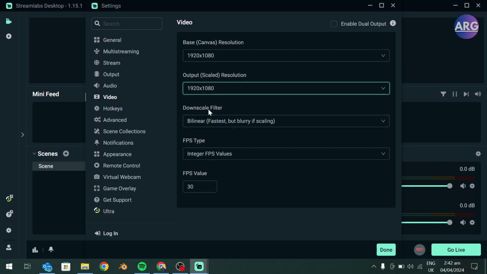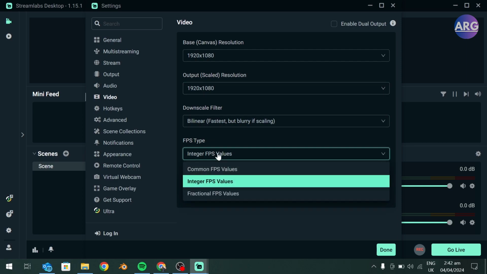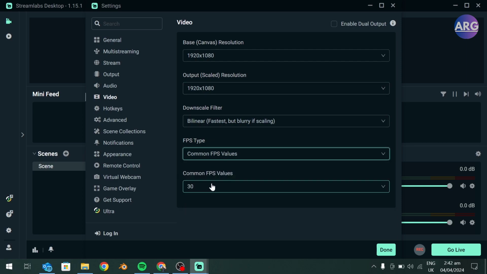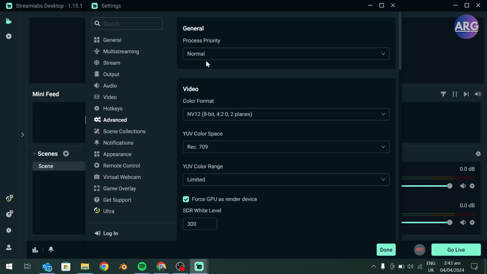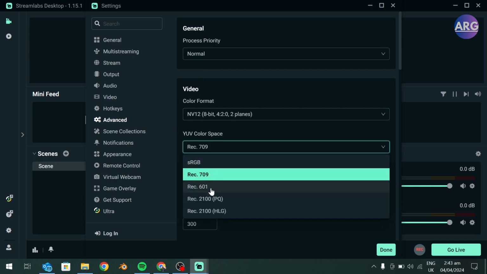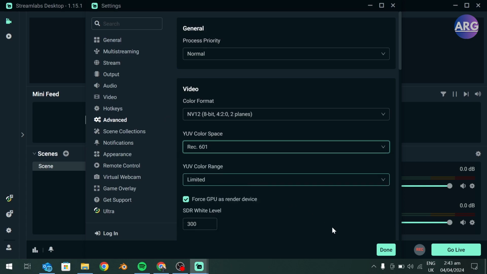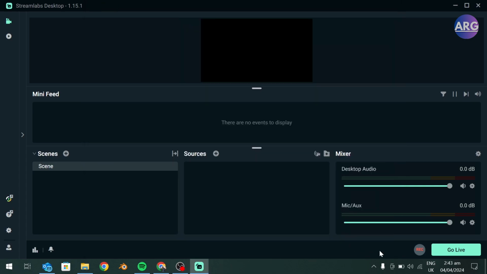Change your downscale filter to bilinear if it's something else, and change your FPS type to common FPS values and change your FPS values to 60. Then go to advanced and set process priority to normal and choose your color format as NV12. Change your color space from Rec 709 to 601 and click done. And this is the best setting for streaming on Streamlabs.